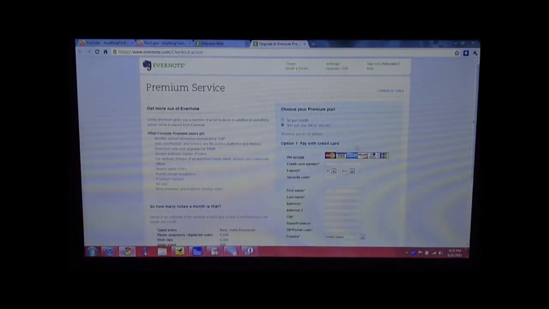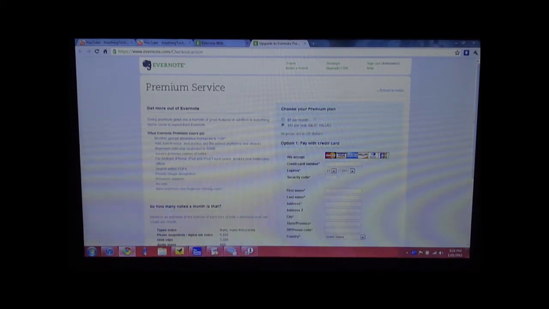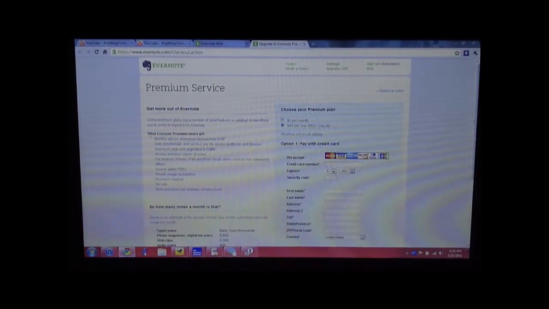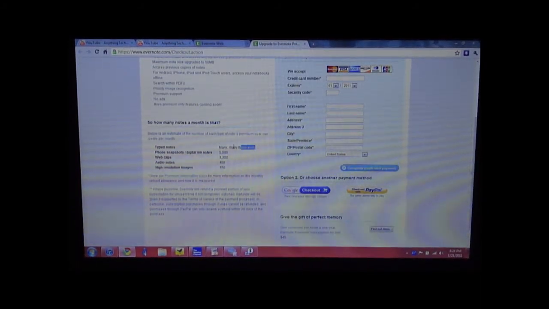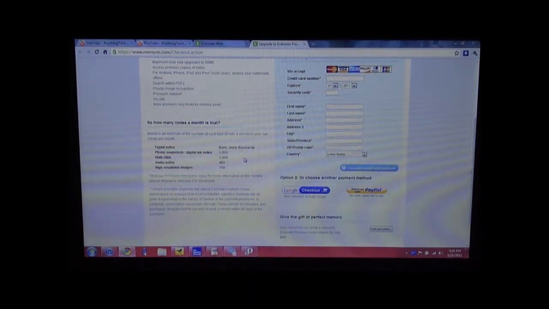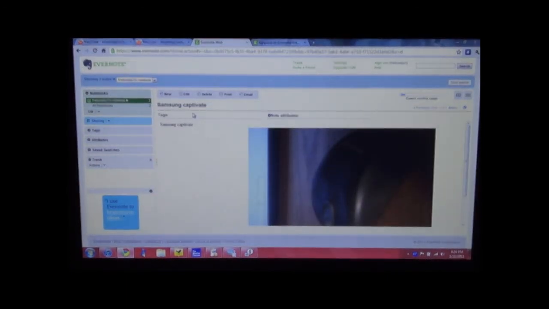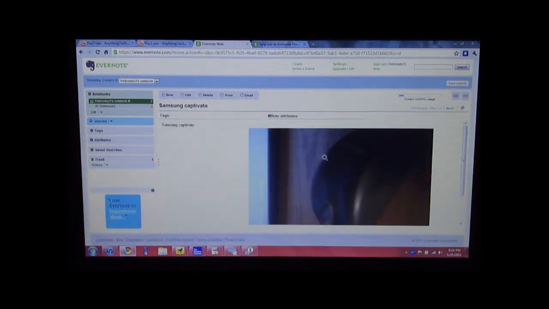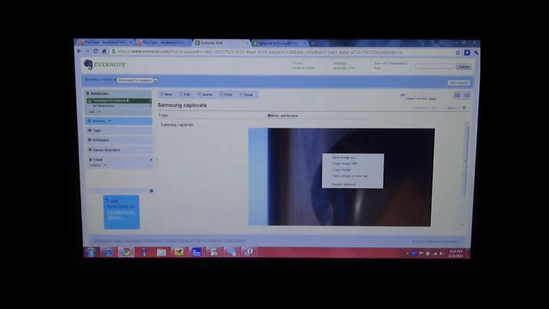But if you are willing to pay $45 a year or $5 a month to take notes, then you could get the functionality of being able to do thousands of notes monthly, 5,000 pictures and 3,000 clips and all that, and have it loaded up to Evernote. And you can do whatever you want to do with that from there.